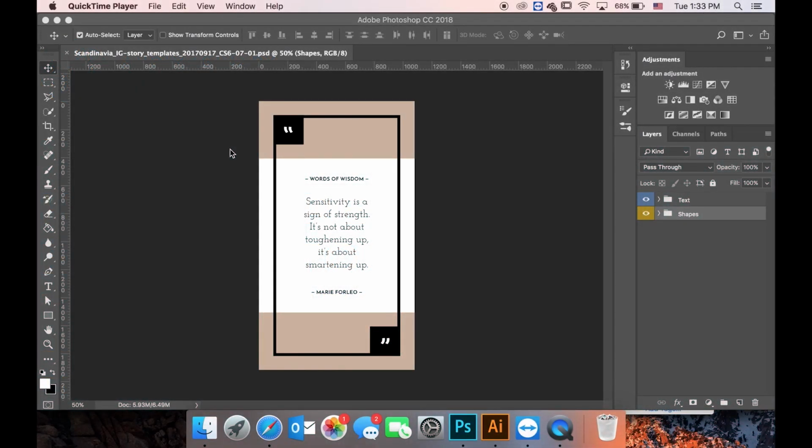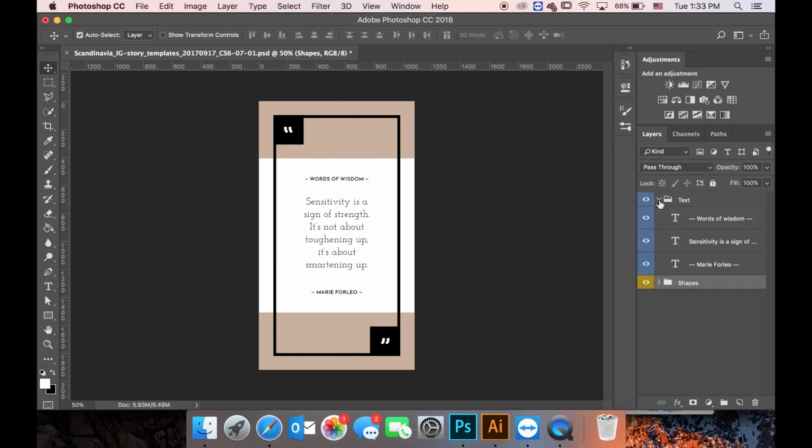Last but not least, let's review how to create and edit text layers. So in this last template I have a quote, and as you can see I created a group of texts, and every text layer has its little icon with a T referring to it that it's a text layer.